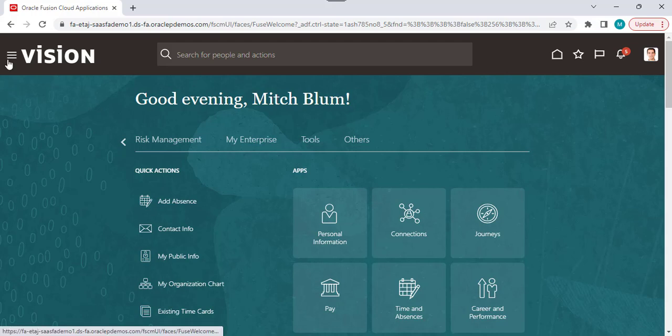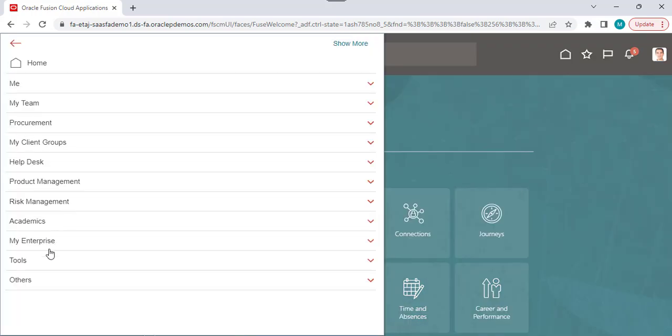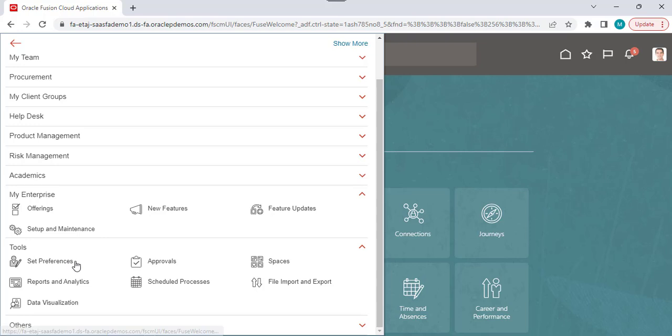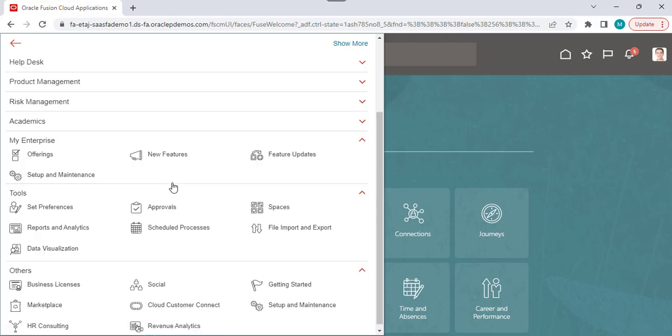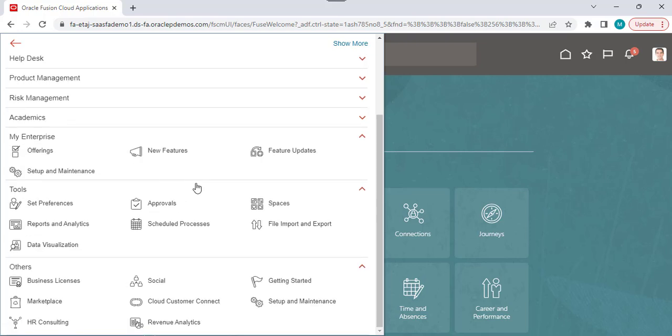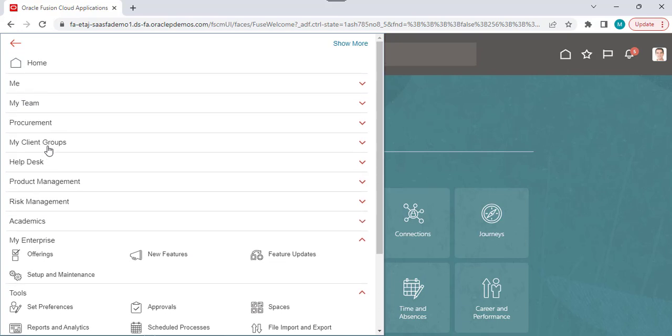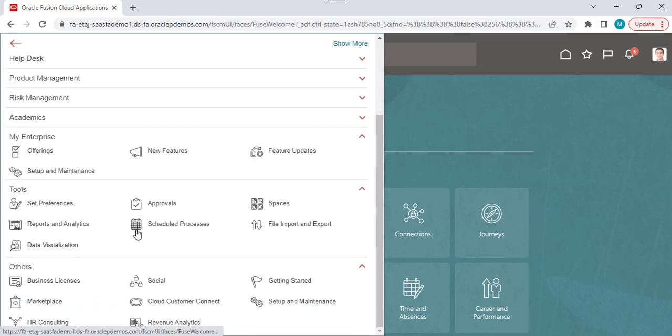If you go to here, to check my enterprise, others, you can check the offering, approvals, schedule process, setup and maintenance.